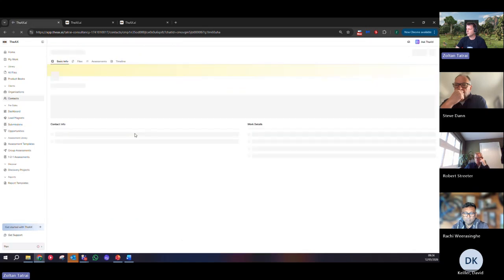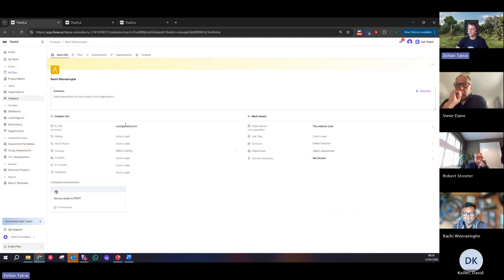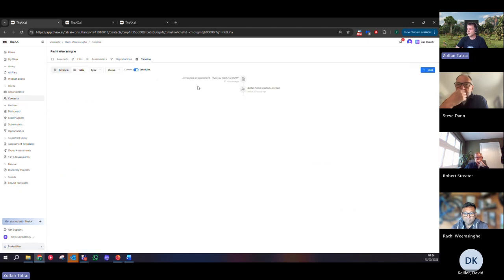Okay, and if you go to the contact record, then you can always add more details to the person, like their job description or position or anything. Apologies, sometimes the loading will take a bit of time because Teams eats up the internet network. But what you also have here is a timeline segment where you can see what happened with this contact.